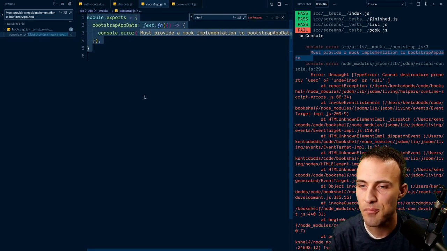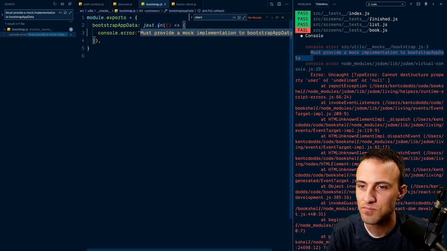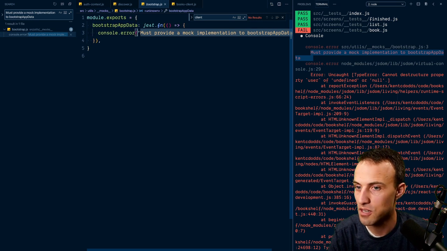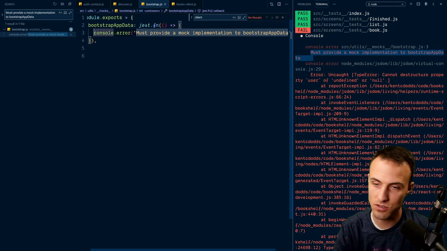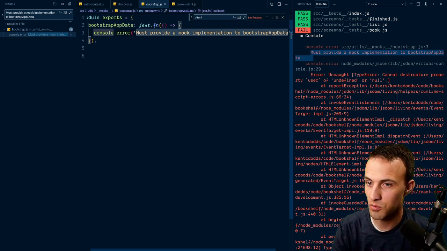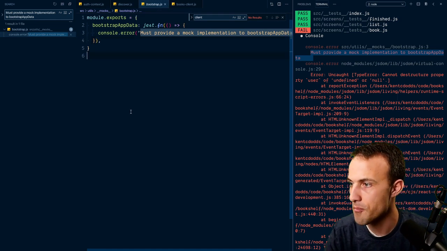So this is my default mock for the Bootstrap utils thing, and the default mock for Bootstrap app data. I had this console error in there saying, hey, this is being called and you don't have a mock implementation for it. So that's probably a mistake. I just saved myself some time. Very good.